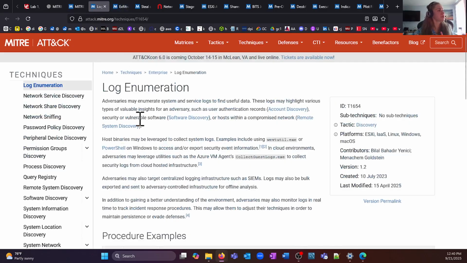Log enumeration. Adversaries may enumerate system and service logs to find useful data. These logs may highlight various types of valuable insights for an adversary, such as user authentication records. Host binaries may be leveraged to collect system logs.